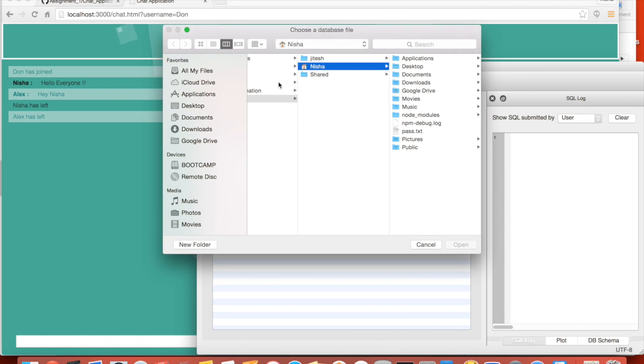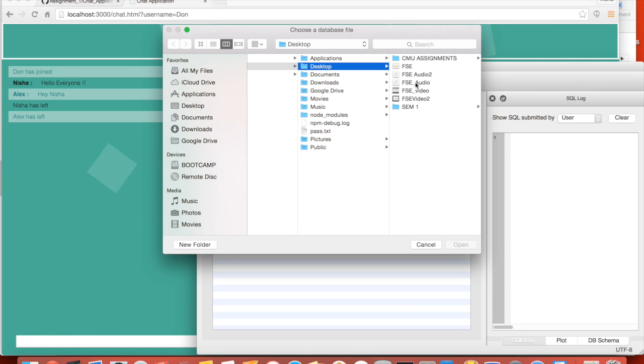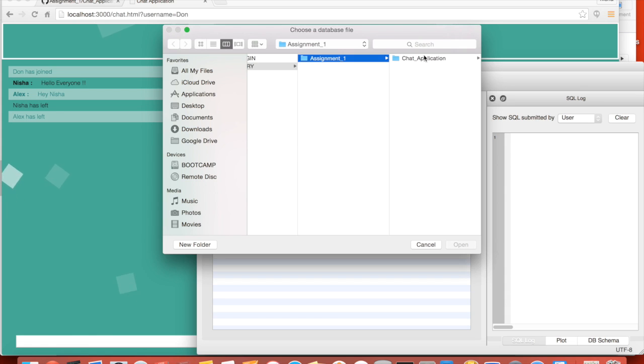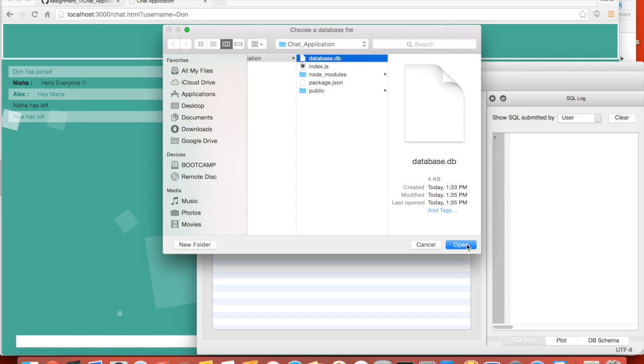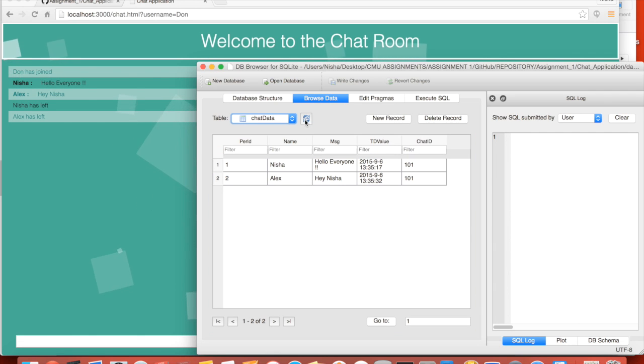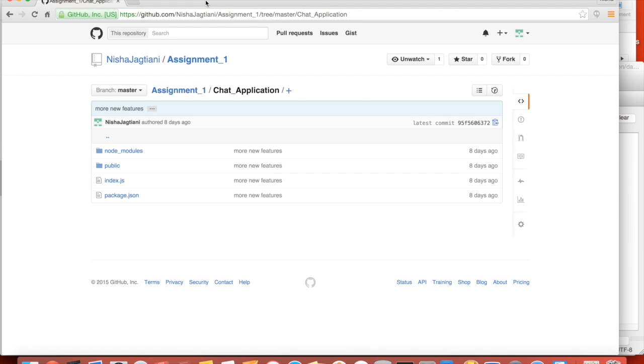Let's see if these messages are stored in the database. I'm using the database to show you if the messages are being stored. Let's go to the repository and check the database. Click on the browser. Oh yes, the data is being updated. There were only two messages, if you can see, hello everyone and Hey Nisha with the timestamp. So these are the messages which are stored in the database.